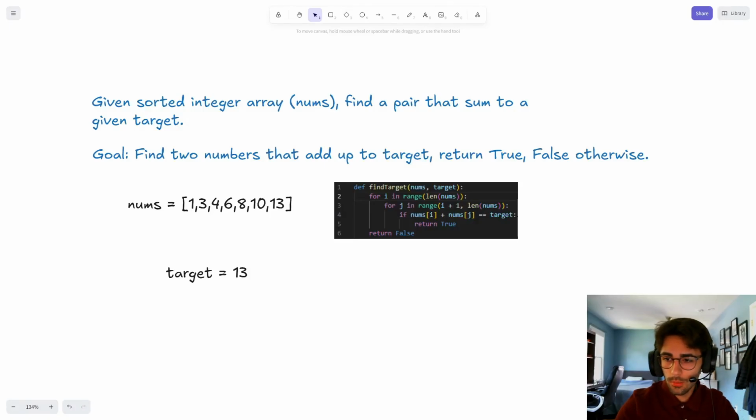Hello. Today we're going to be talking about the two-pointer technique. So, what is a two-pointer technique?